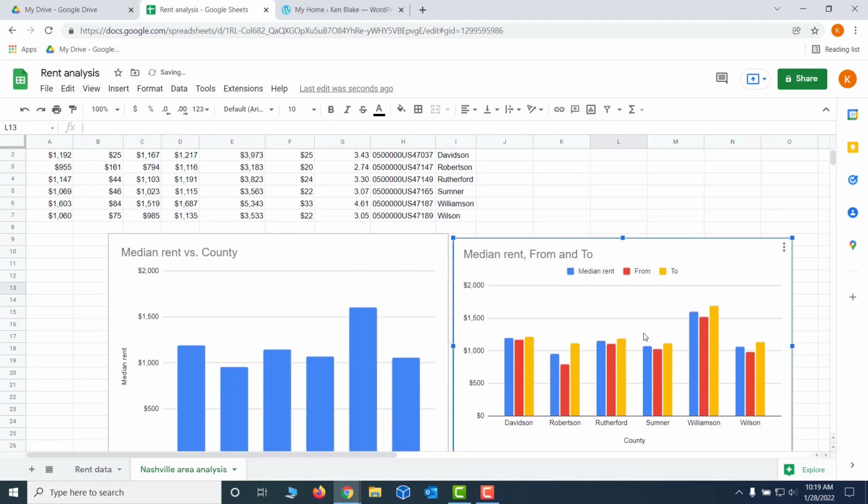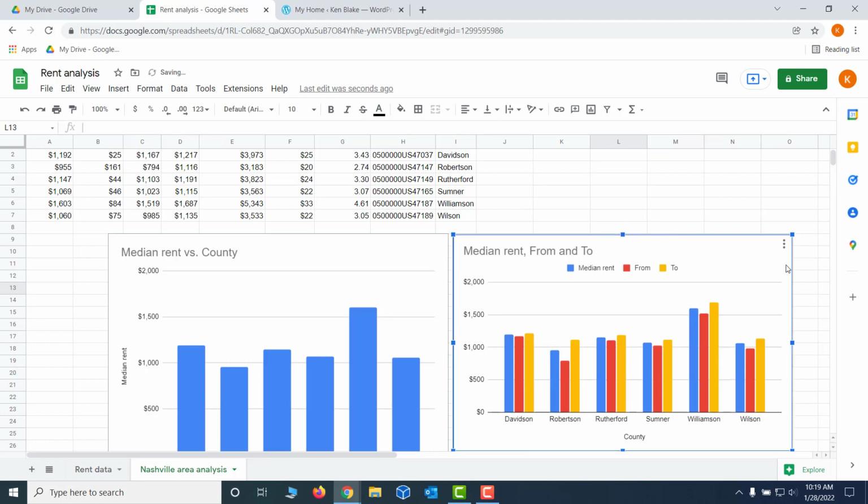What I really want is to show that the blue bar information is what the rent estimate is, and then the from is kind of the low point of the possible range of rents, and the yellow bar or indicator is the high range of the estimate. So this can be done a little bit better with a type of chart called a combo chart. And here's how you just change the type of chart.